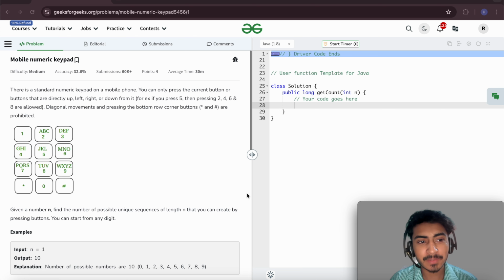Alright, let's dive in. Picture this: you have a standard numeric keypad, just like we grew up with, and you can move in only 4 possible directions: up, left, right and down. Star and hash are off limits, you cannot use them. For example, from 5 you can move to 2, 4, 6 and 8. We are given a number n and we have to find all the possible unique sequences of length n.